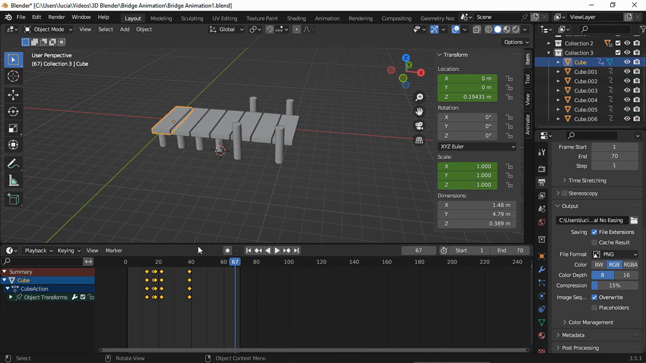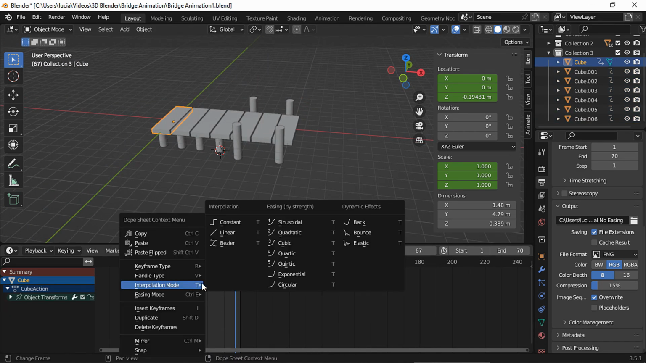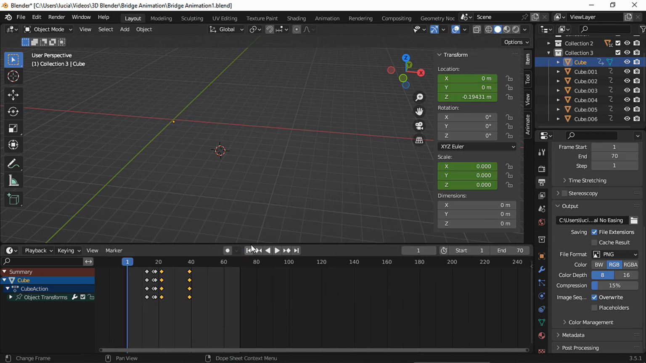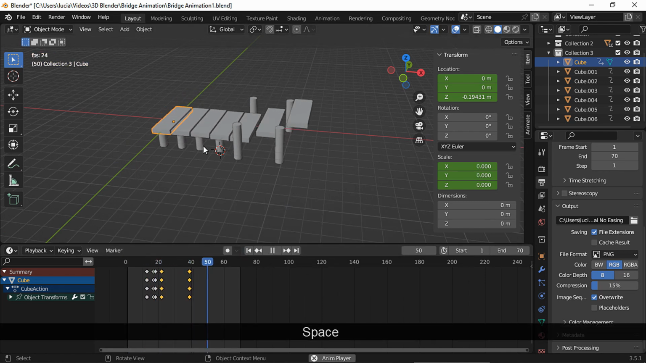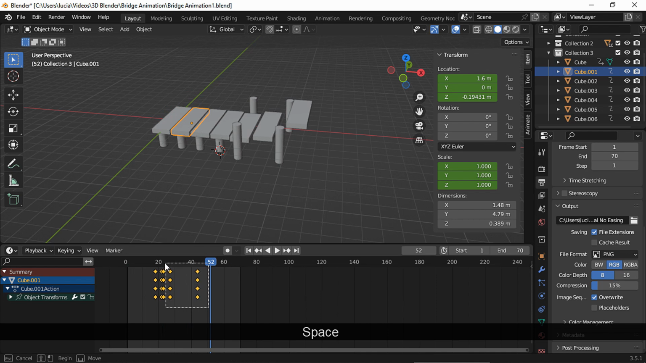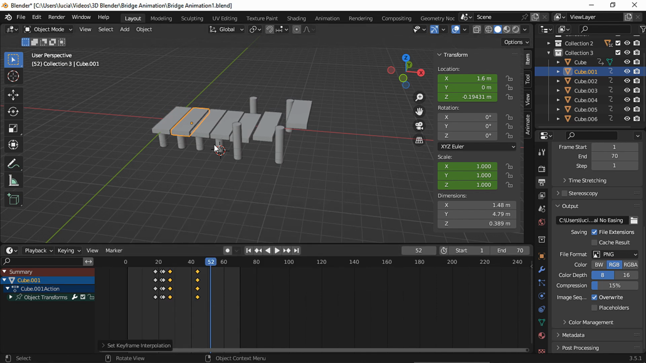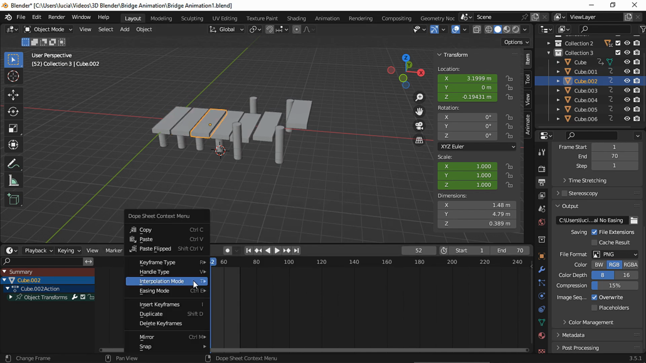Select the last 2 keyframes and choose bounce effect. See the difference? Let's repeat the process with the other planks.